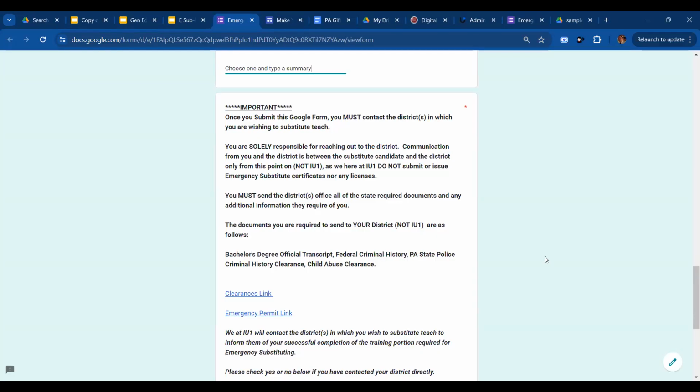So again, reiterating, you must send the district office or offices, the ones that you're planning on subbing in, all of the state required documents and then any other additional information they may require from you. So if they're asking you for references or for additional information on your resume or anything like that, that is their prerogative. That's a per district thing. It's a local decision. So you would have to contact them.